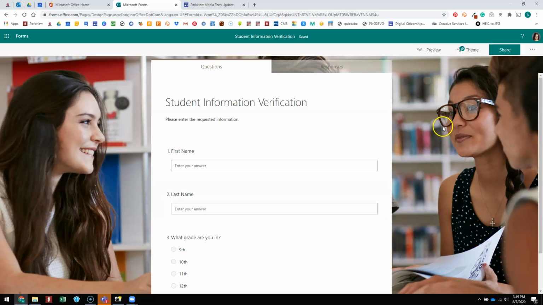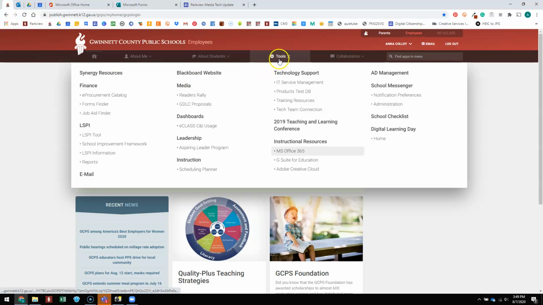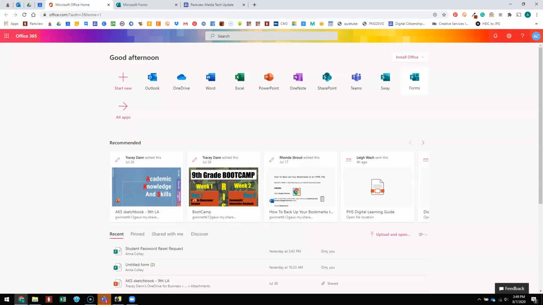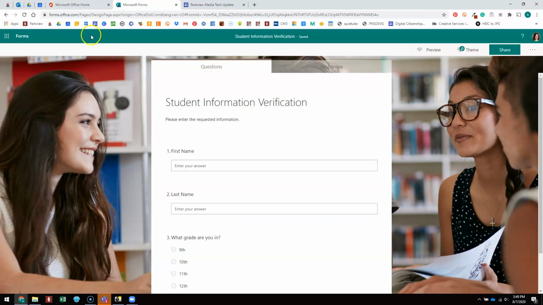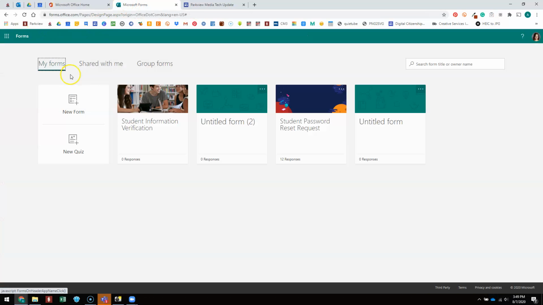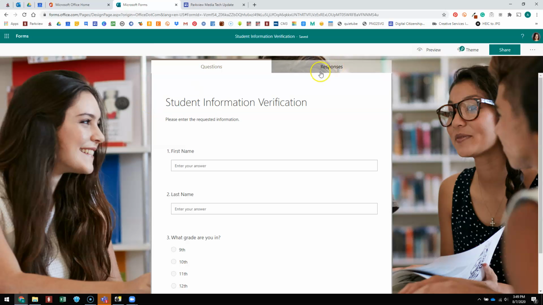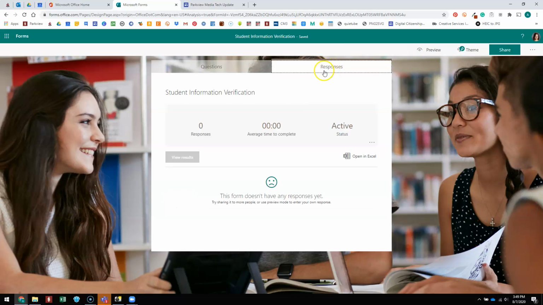So go ahead and share your link. When people start to respond, you'll go back in the same way. So you'll start in the portal, go to Tools, MS Office 365, you'll click on Forms, and it will open up the page that shows all of your forms. And then you'll open that same form again and click the Responses tab to see the responses. So it'll have a list of all the responses here. You can also click here to open up an Excel spreadsheet with everything in one place.